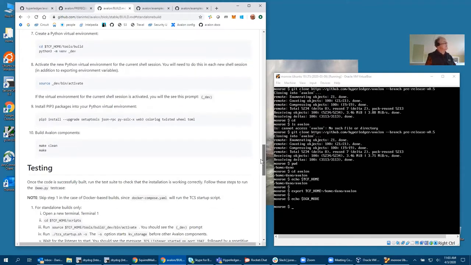Okay. Next, we're going to create a Python virtual environment. That step is optional, but it's good because it puts all the Python pip packages under your repository and creates an isolated environment that you could create and destroy. You could have multiple instances of them.